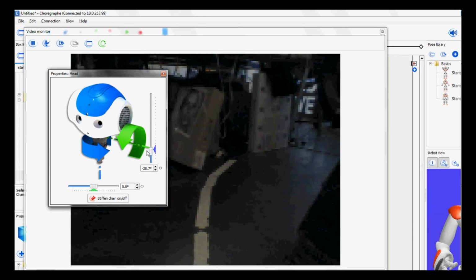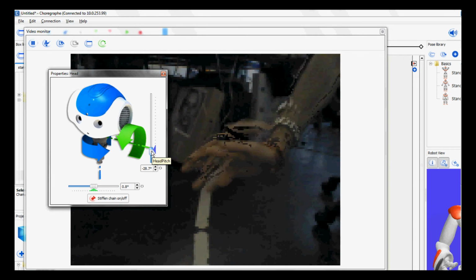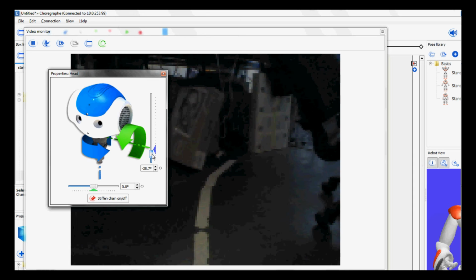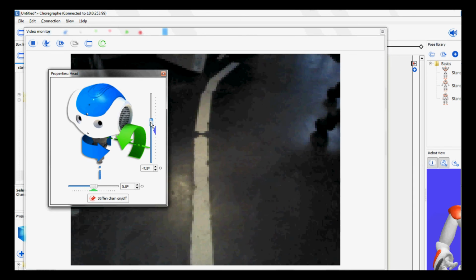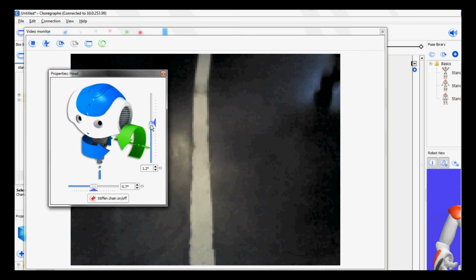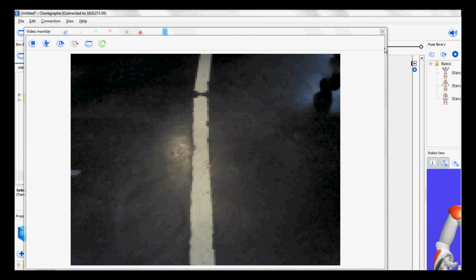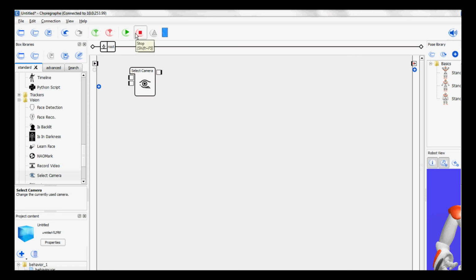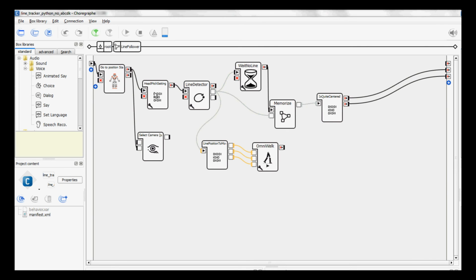So it's not right. So you have to put the average value. This one is good. You see the end. Now it's okay. And this parameter, you have to put it in the box, in the head pitch box.